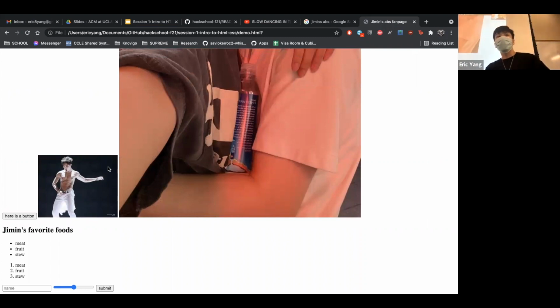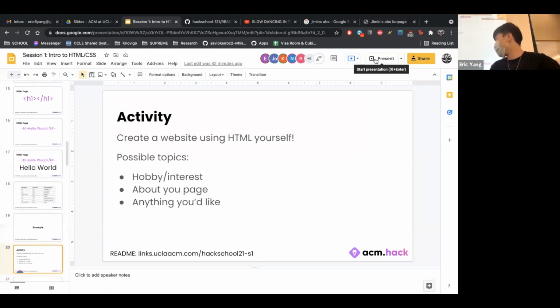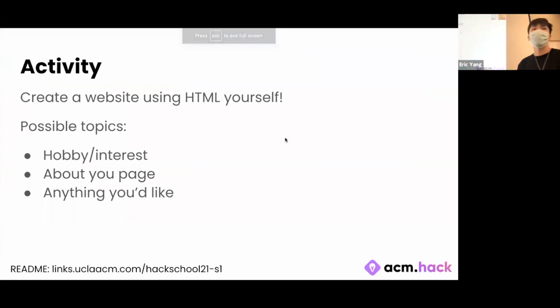So this is basically a quick introduction to HTML. I realize now that I kind of sped through things, so feel free to ask any questions. But now we're going to have activity time for you guys. The activity is just to create a website using HTML yourself. As we mentioned earlier, this is probably best done through a combination of VS Code and Google Chrome. Some topics you can create the page about: if you have a hobby or interest that you want to write about, or maybe an about you page, or just anything that you'd like to create a website about.